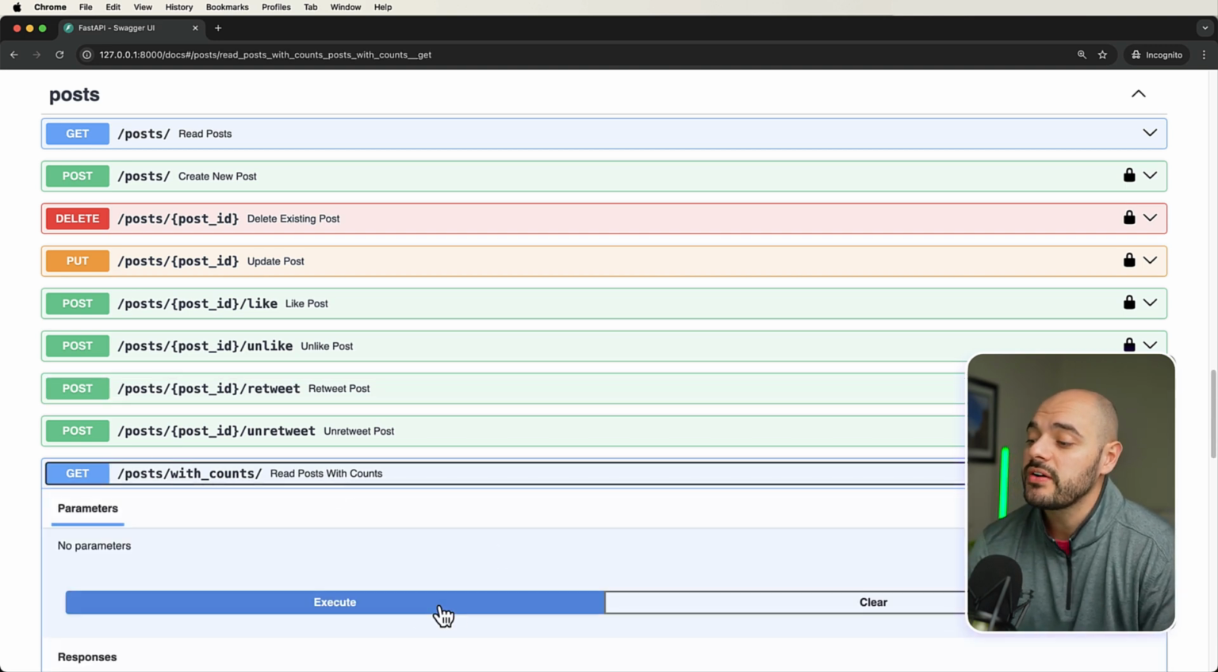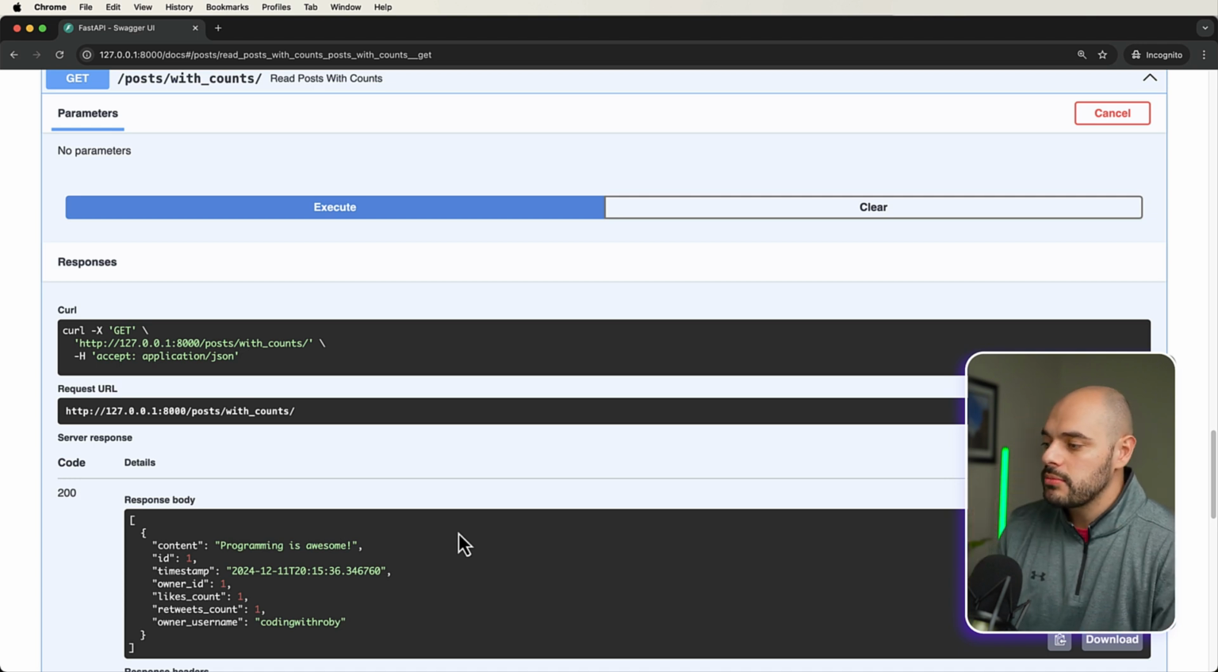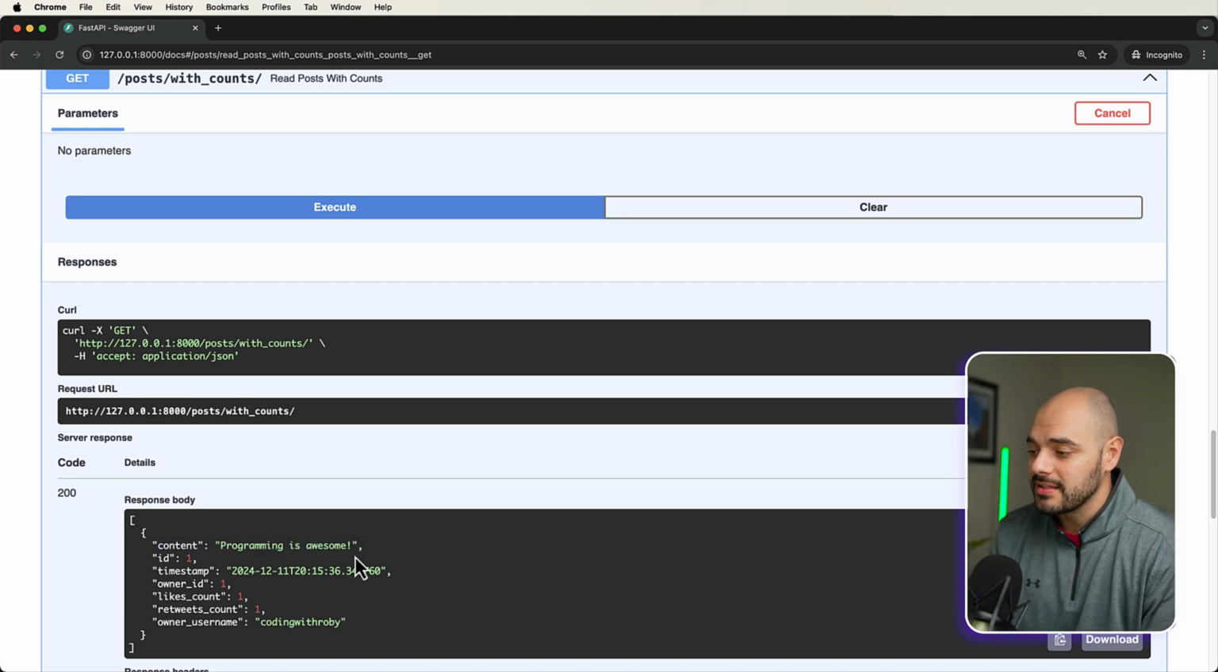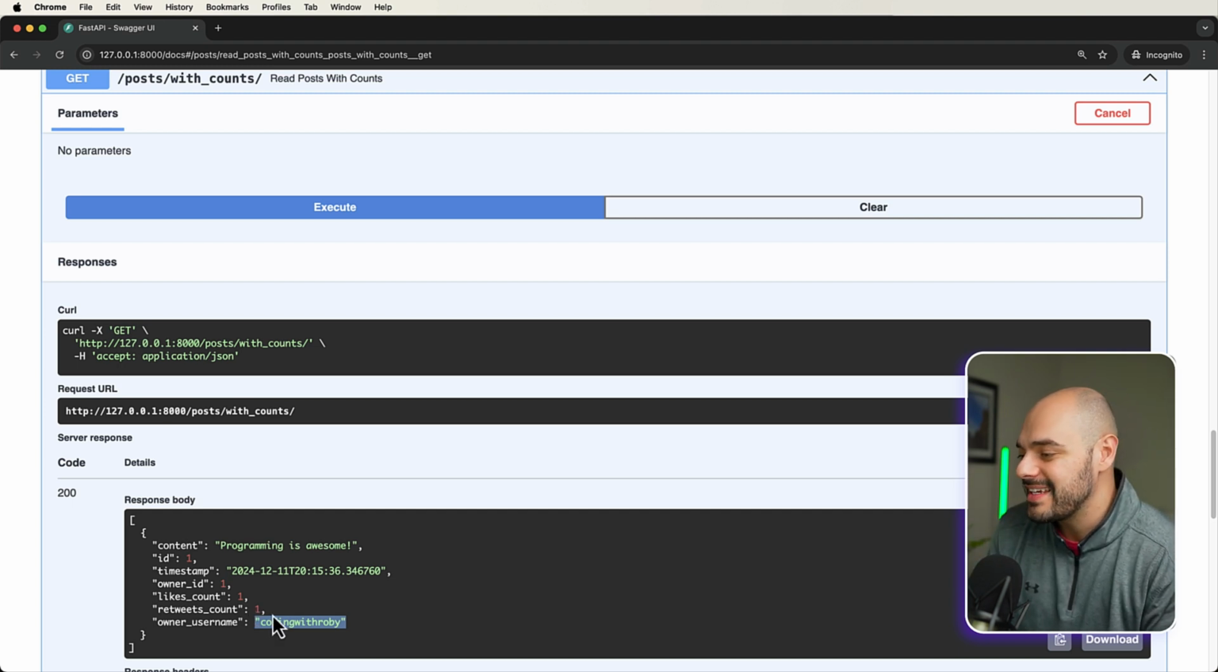So if you come over here now, we say execute here. This is where a lot of the magic happens, where we're able to merge the post with the user. So we're having the programming is awesome with an ID of 1 with a timestamp, the owner ID, which is the unique identifier for the user, the number of likes, the number of retweets, and then finally the username. So if you think of how a microblogging site works, you'll see the post, the number of likes, retweets, and the content and who posted it. So we have all the information we need right there.